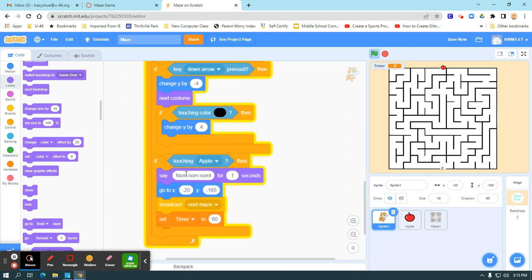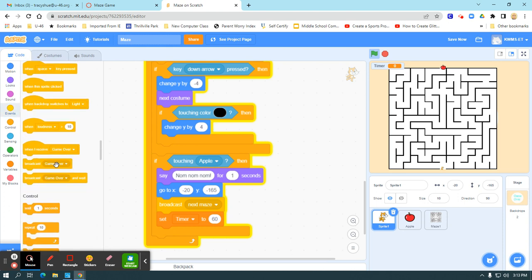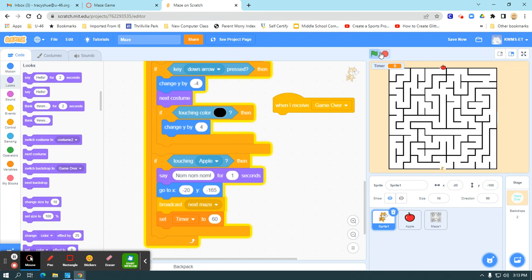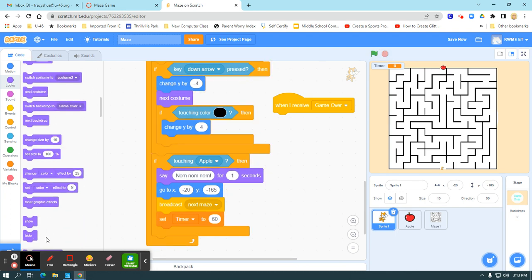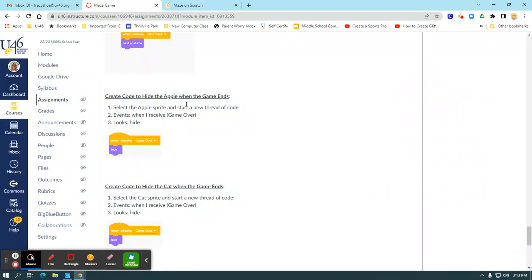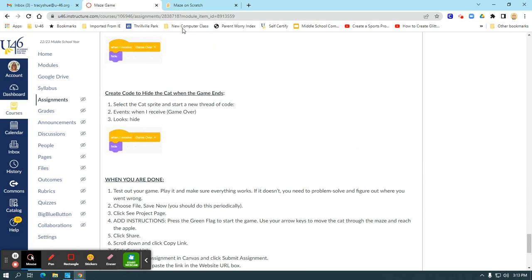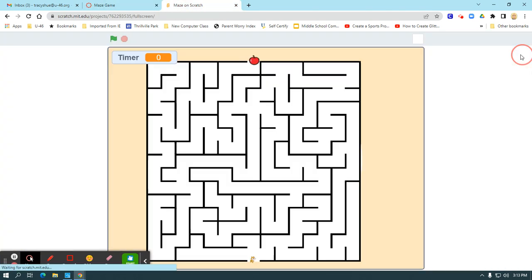So select your cat sprite, go to events and scroll down. When I receive game over, go to the purple looks category and choose hide. Okay, and I think we're done. All right, now we're going to test it out. Okay, so I'm just going to expand this.